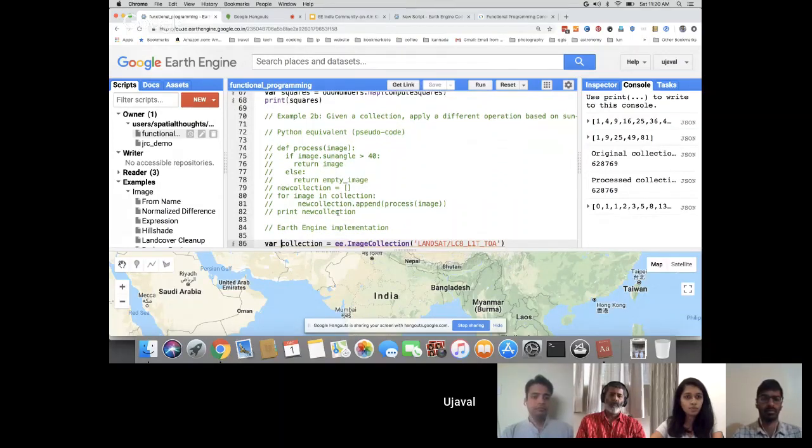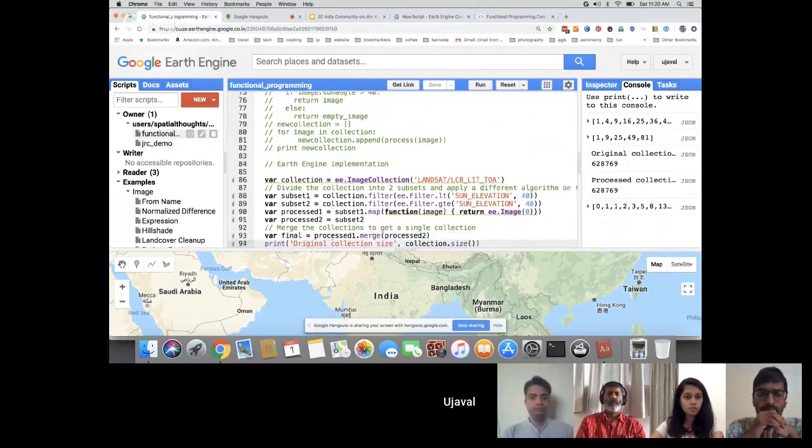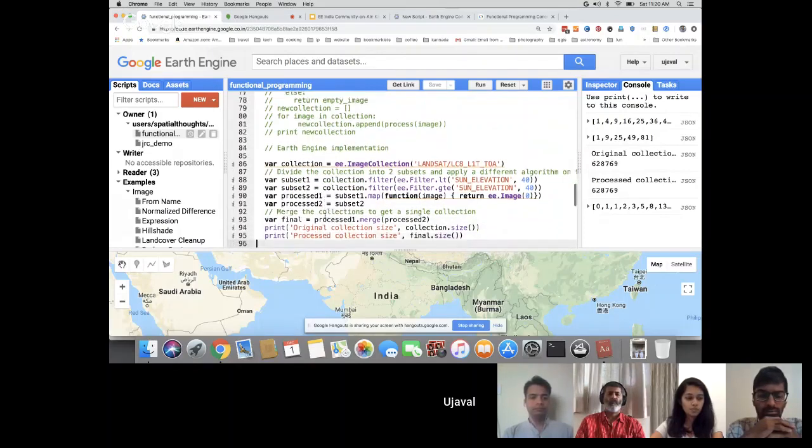In Earth Engine, the way you do this is using filters. You can divide your collection into two parts using filters, one with less than 40 sun angle, one with greater than 40, and then apply a different algorithm to each of them. So you are processing both of them differently, and once the processing is done, you can merge them. It's a different way of getting the same result, but this is much faster and efficient.